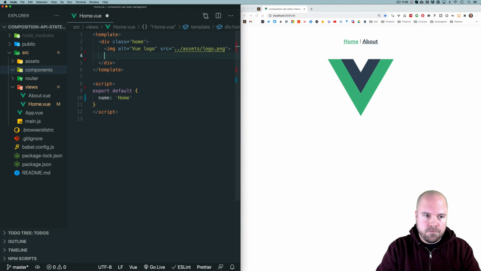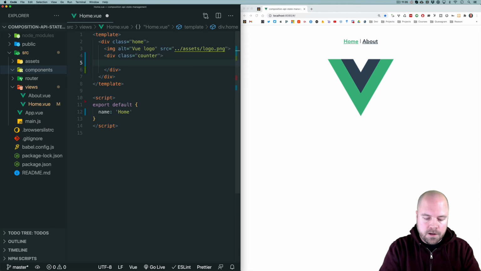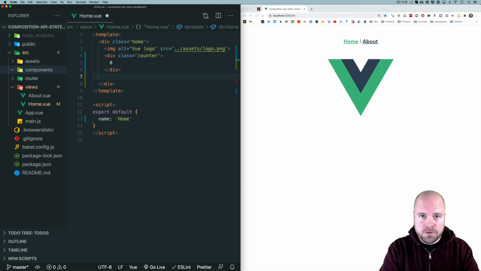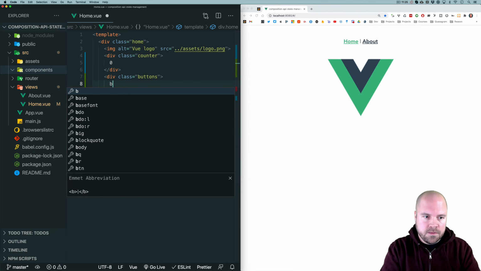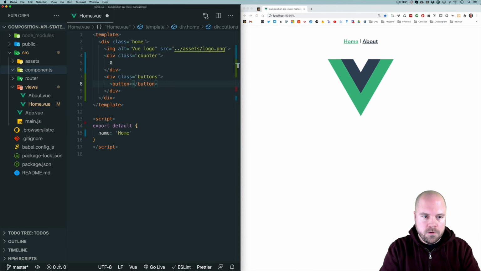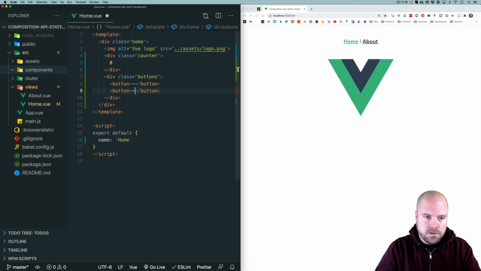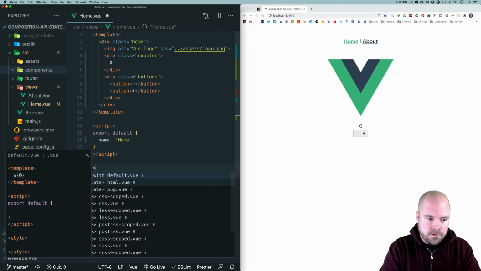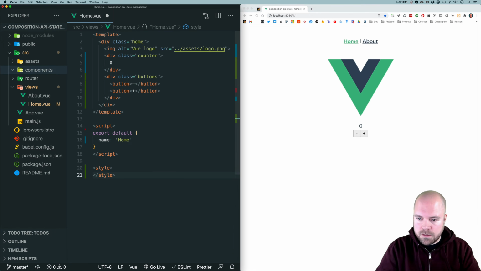So after this Vue logo image, I'm going to add a div with a class of counter, and I'll just put 0 in there for now. And let's add some buttons for decreasing and increasing the counter. So I'll add a div with a class of buttons, and then inside there I'm going to add a couple of buttons, one which has a minus symbol inside it and one which has a plus symbol. And I'll save that, and let's add a little bit of style to make these things a little bit bigger.